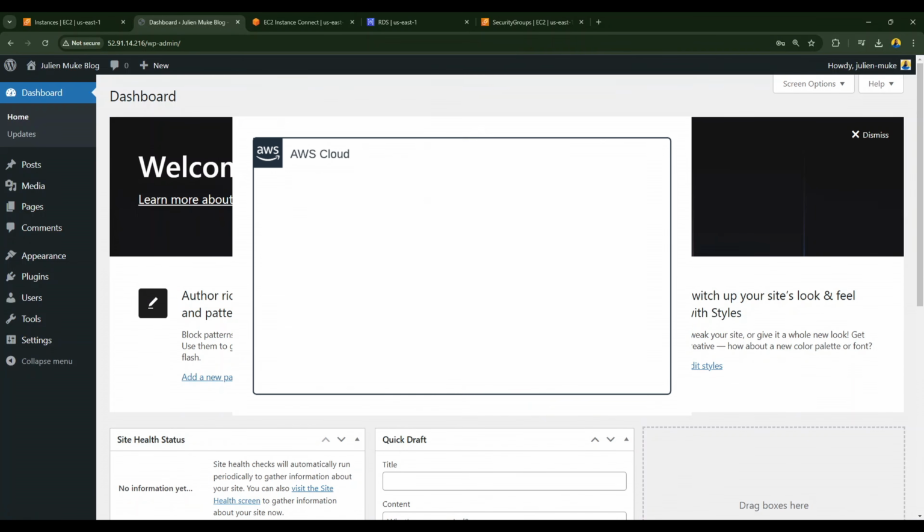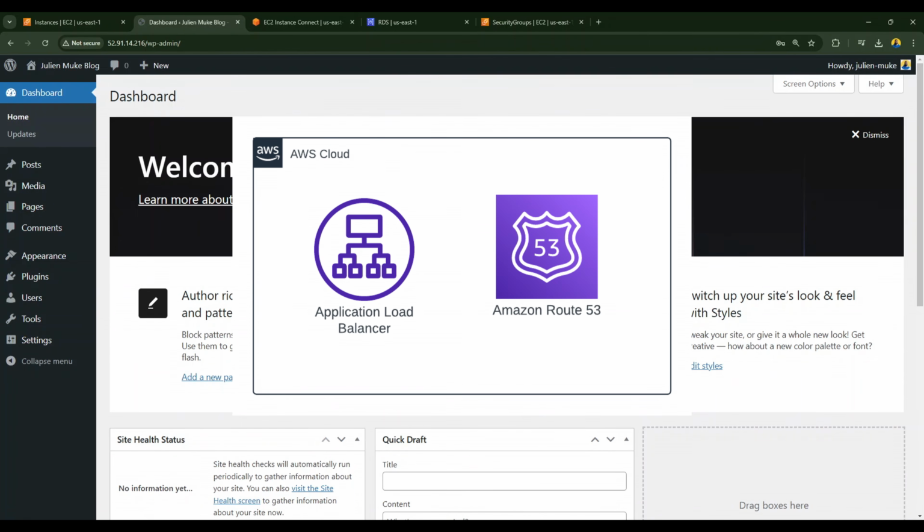What we need to do next is to use Amazon Application Load Balancer. The load balancer distributes incoming application traffic across multiple targets, such as EC2 instances, in multiple availability zones. This increases the availability of your application or website. In addition to that, we need to use Amazon Route 53, which provides a highly available and scalable domain name system, DNS, domain name registration, and health checking cloud services.